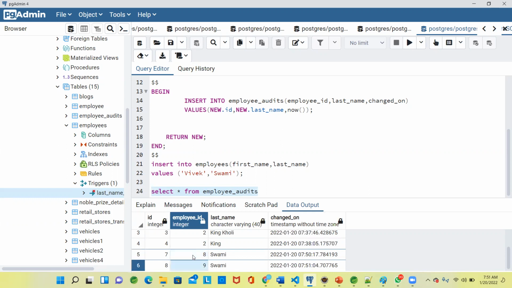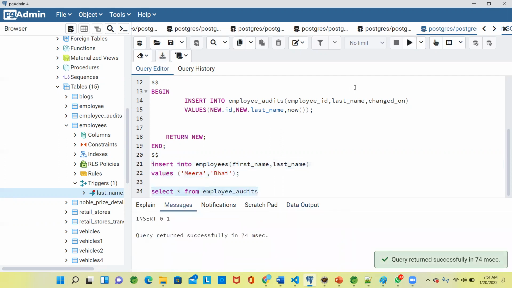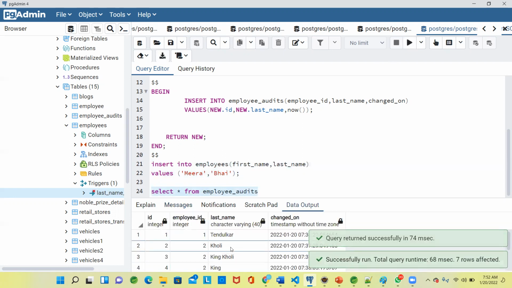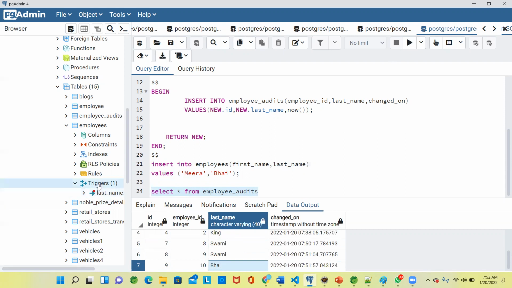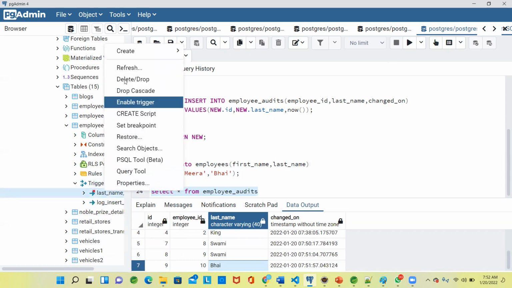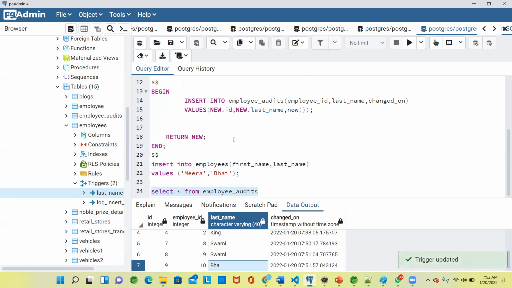Okay. 8 and 9. So we'll change and we'll see. So we'll insert. Now the old value should come, right? Okay. So whenever you do an insert, whenever you do an update, triggers work. So now we have disabled triggers. So what we'll say, we'll refresh. Now what happened? Two triggers. We'll say enable trigger. Okay.